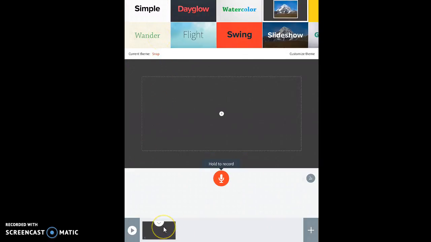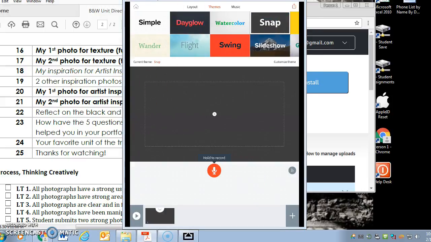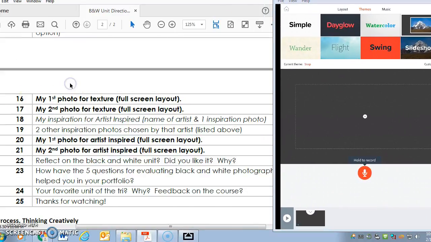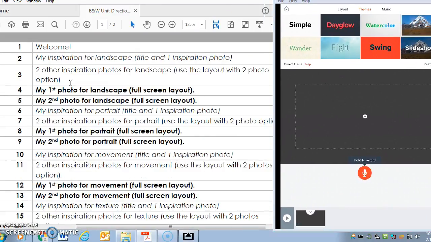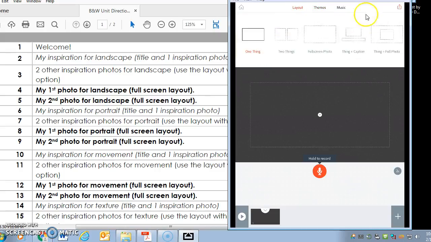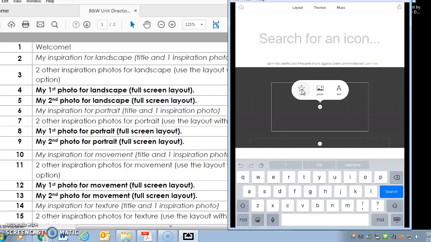This is my first slide. As you go through and start your presentation, please have open the handout that walks you through the order that your slides are to go in. This can be found on our Schoology page. The first slide should be a welcome. So on my first slide, I'm going to change the layout to a thing plus a caption, and I'm going to put a little icon in there and say welcome.